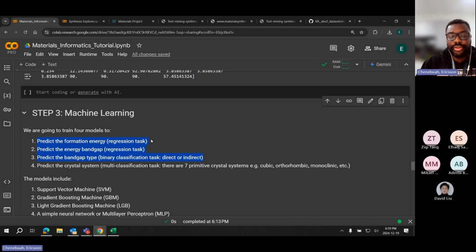I told you in regression, you're predicting continuous values like the height of people in a class. We're going to predict the energy band gap too, which is also a regression task. We're going to predict the band gap type to tell us if it's a direct versus an indirect band gap. So this is a binary classification. Binary in the sense that you're either direct or indirect, right? So it's a simple classification.